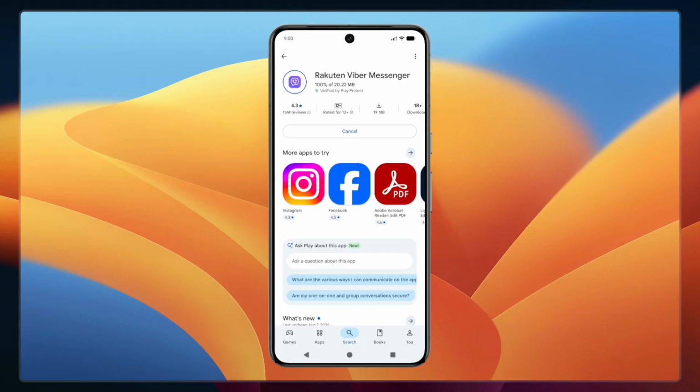And that's it, your Viber app is now updated to the latest version with all the newest features and security improvements.